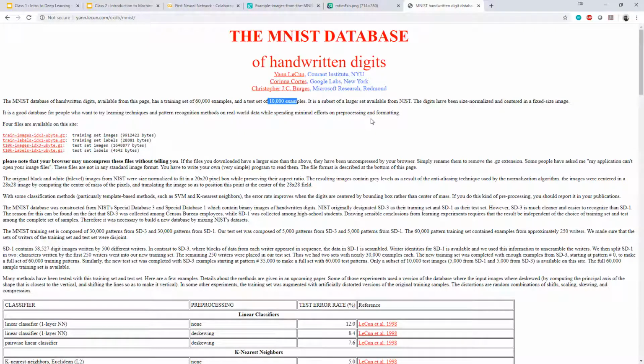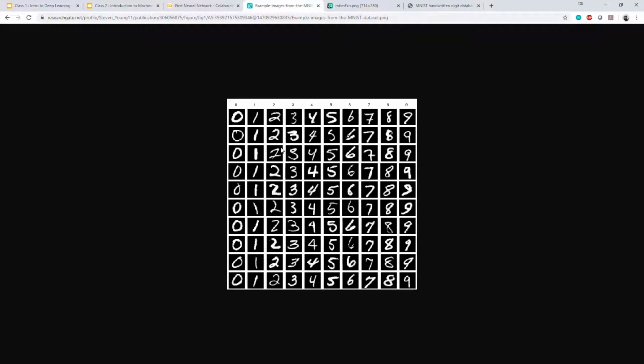If we open the sample images of MNIST, it will look like this. These are the samples of the MNIST database. It contains the handwritten digits. As you can see, we have handwritten digits between 0 to 9. This particular column shows the 0 and this has 1, 2, 3, 4, 5, 6 up to 9.